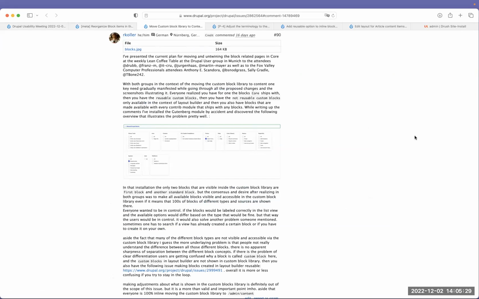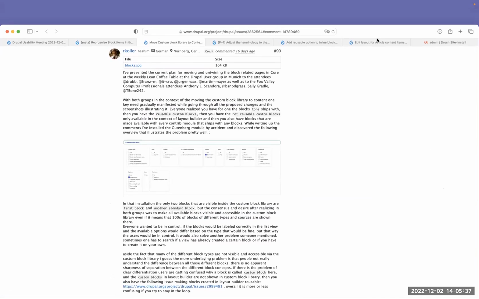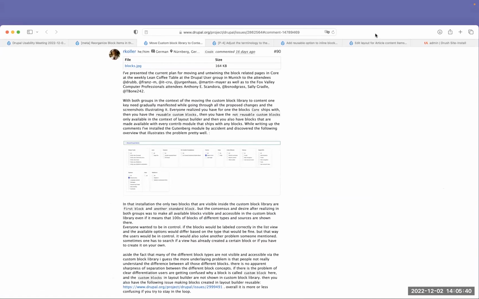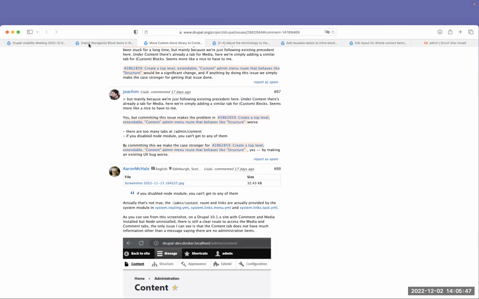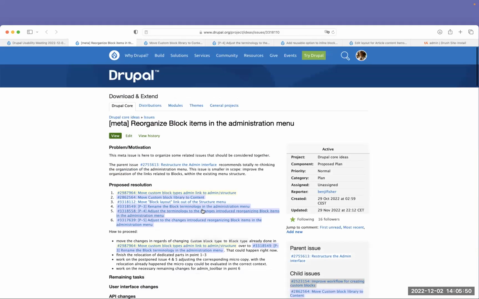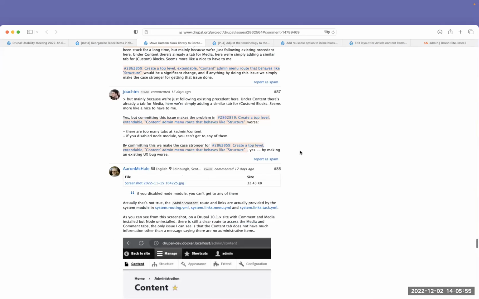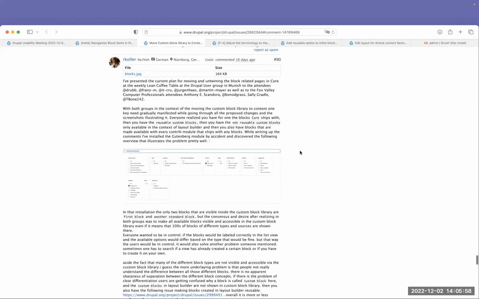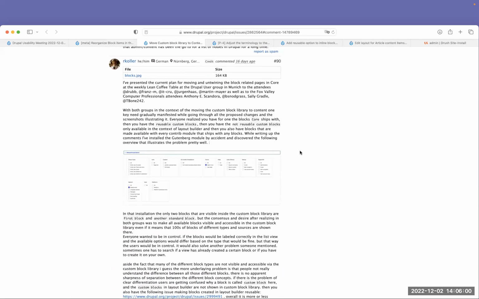The first is in issue number 2862564, which covers the path to move custom block library to content, and it's comment number 90. It came up while we were discussing the issue and the changes.